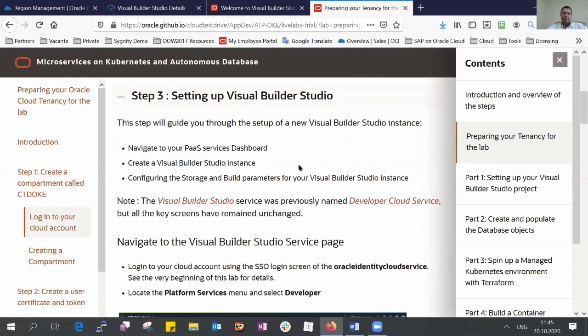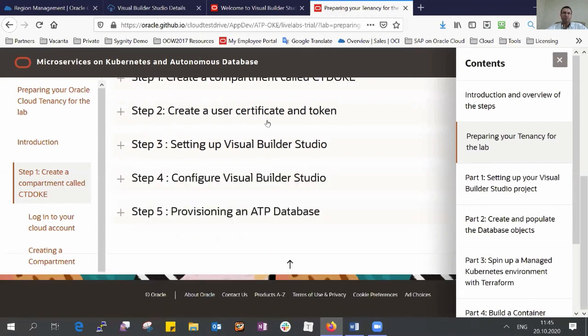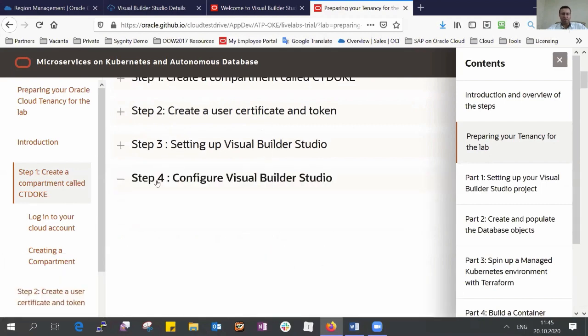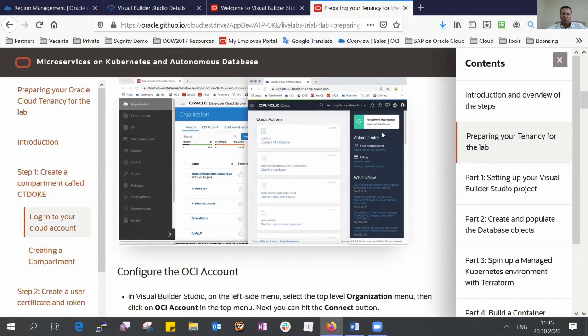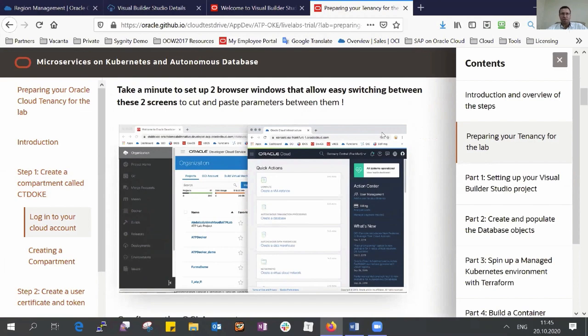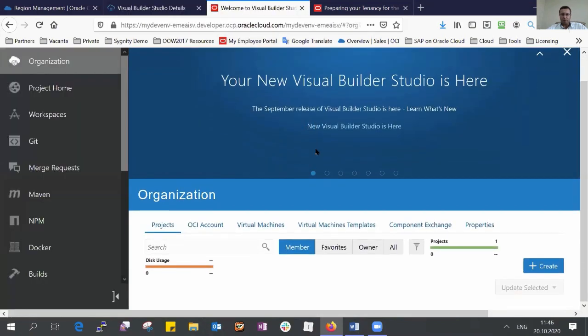So as Emil mentioned, at the last step on the first part, we created a Visual Builder Studio, and the next part will be configuring the Visual Builder Studio, configuring the OCI credentials and creating the VM templates. So let me show you how it works. Here is my created Visual Builder Studio instance, and here I am already logged into that instance.